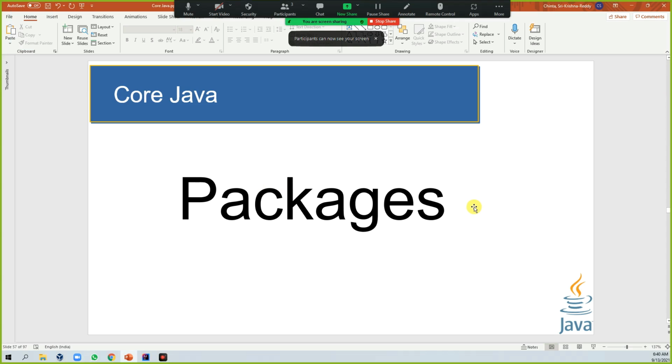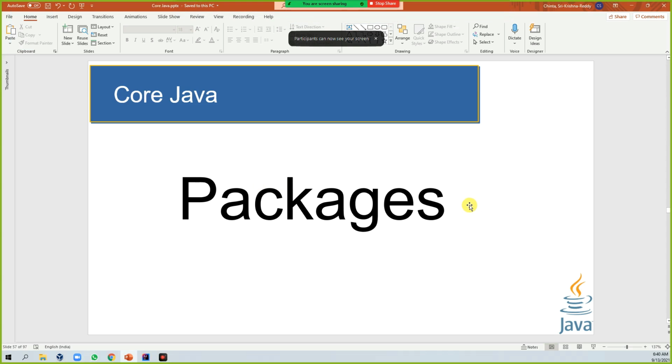So what is a package? A package is nothing but a folder. Let's say you have a folder in Windows or whatever operating system we are using. What is the main use of a folder? You place related files inside it, so all related files are made into one set. Similarly, here a package is nothing but a set of classes which are related, maintained as one group.